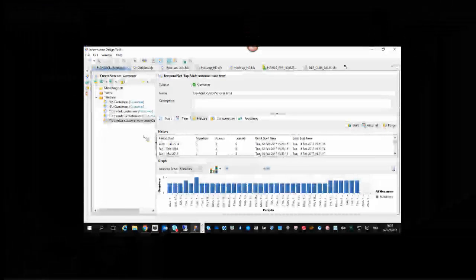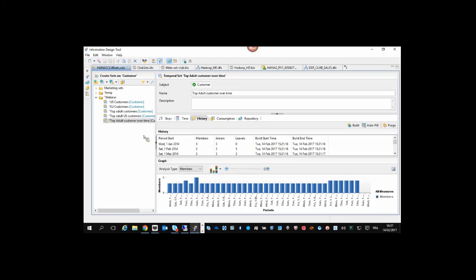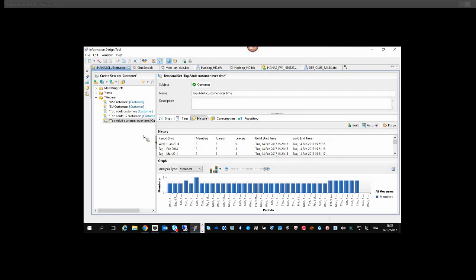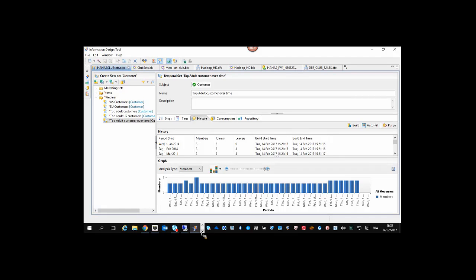Future, but it is not going to be in Service-Pack 4. We're trying to create a new UI, probably web-based, where any business user is going to be able to create sets without actually having to install information design tool on their machine for creating the sets.